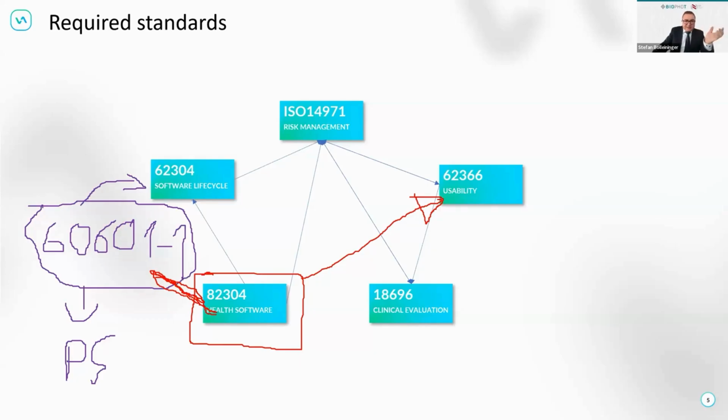That's what the arrows are. So the directly painted arrows are direct relations to the standard, how they interact based on the normative, and the others are how they work intellectually. So 82304 does not point in content to 62366. However, it utilizes the documentation there. So the formative and the summative evaluation of the product. We had that in the last presentation 10 days ago, so you can look for formative and summative evaluations there, and it builds that for a software product.